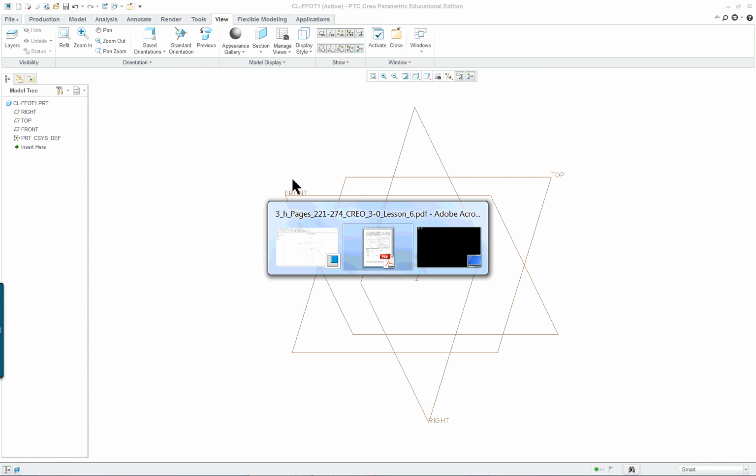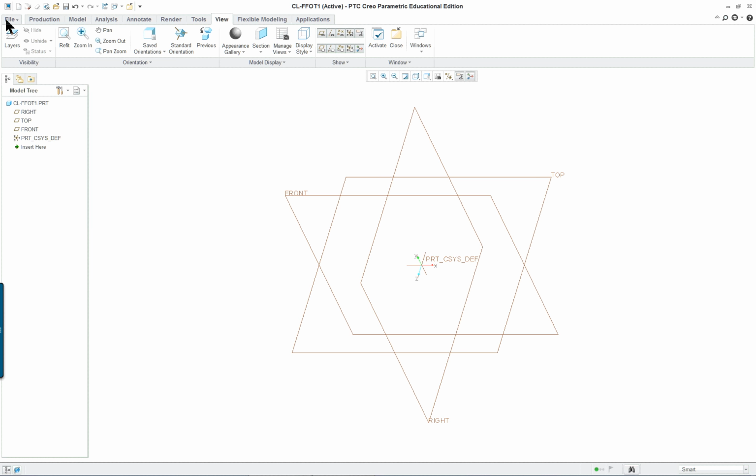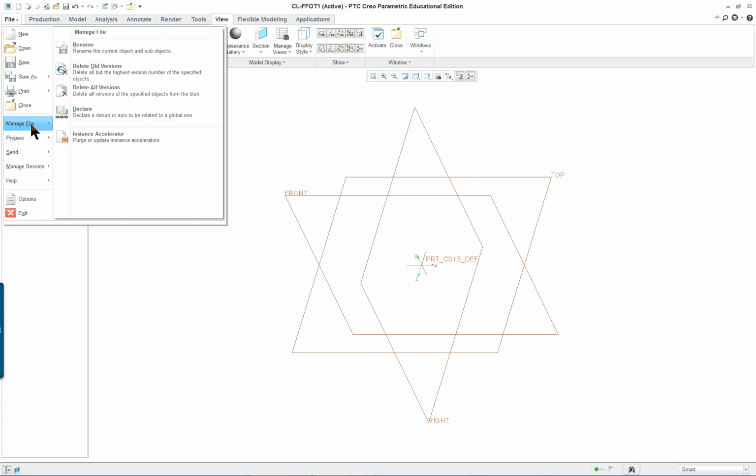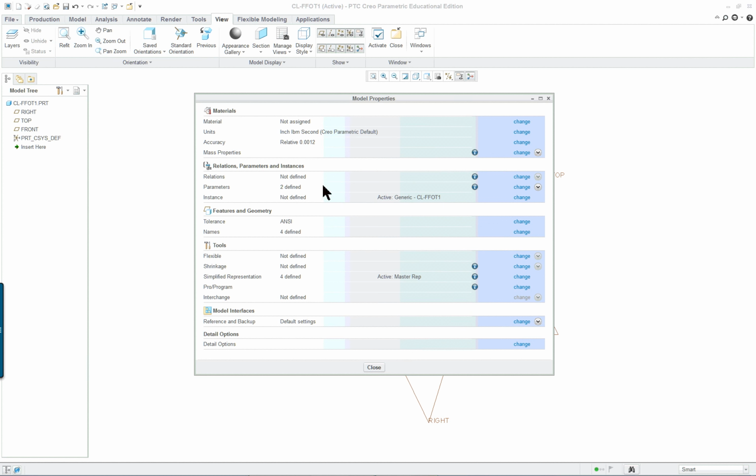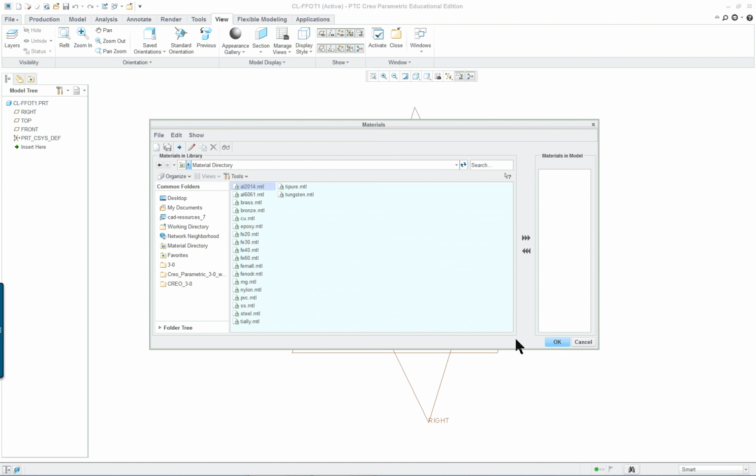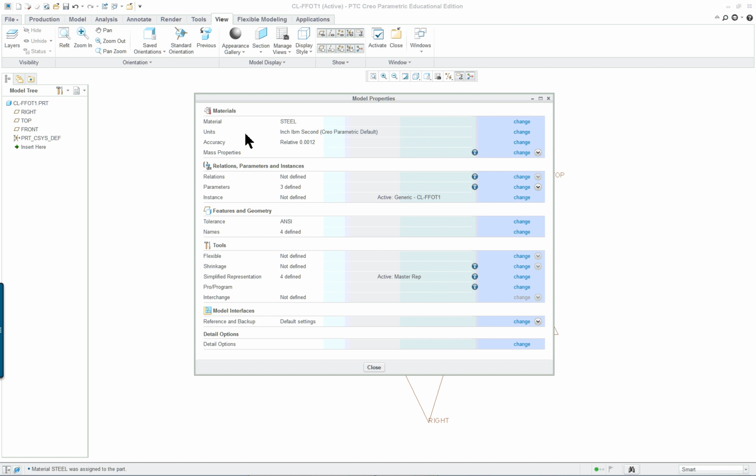So this is the very beginning of the part, but we did some setup. We might as well set up some more things. If we go in here, we say Manage File. We can see some of the options we have. Prepare. Sometimes you have to click on this more than one time to get it to show up. Model Properties. And for instance, we've done materials before. So let's just pick another one. We can go back to steel. And our units are inches, so we'll leave that alone. And pretty much everything else we'll keep as it is right now.